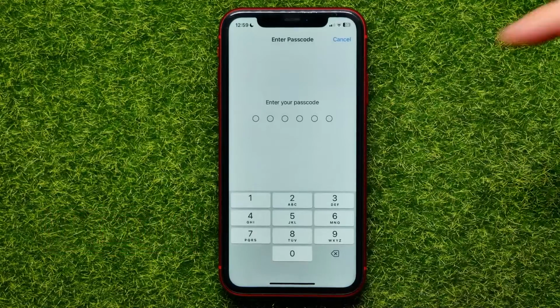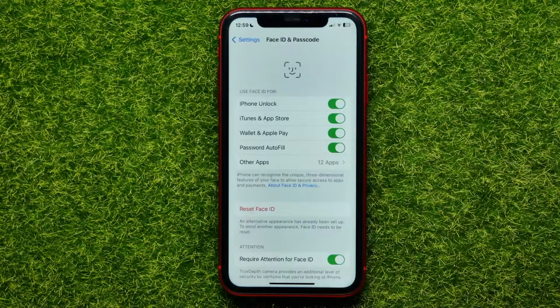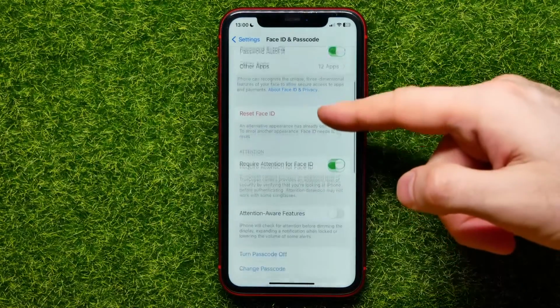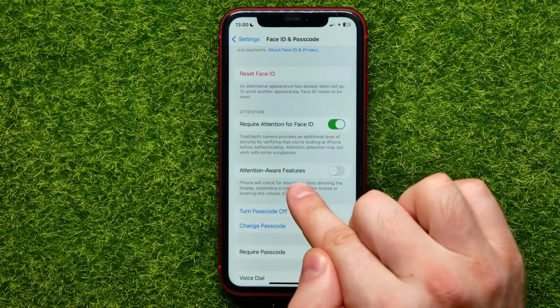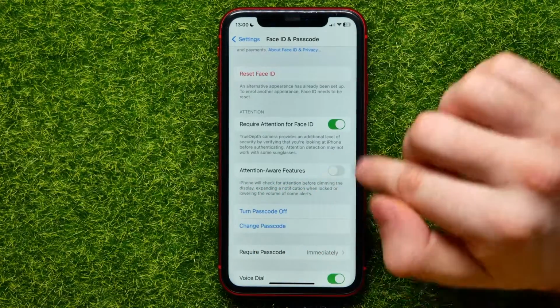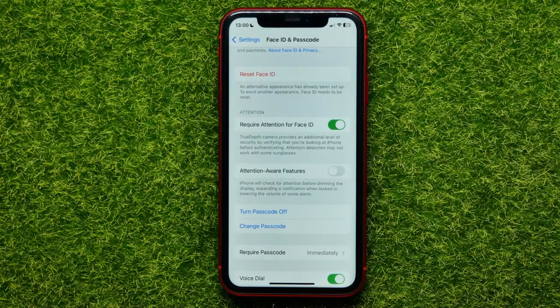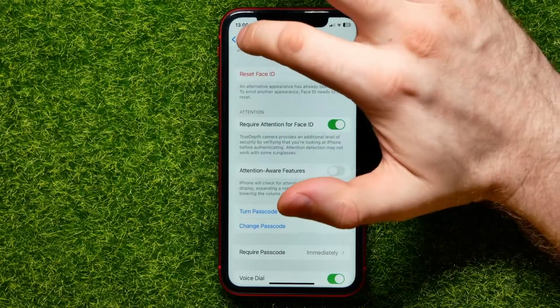Now you can move on to the next step, and in Settings open up Face ID and Passcode. On that step, enter your current passcode to get access to those options, then scroll down and make sure that Attention Aware features is disabled. If this button turns on, just hit that to toggle it off.